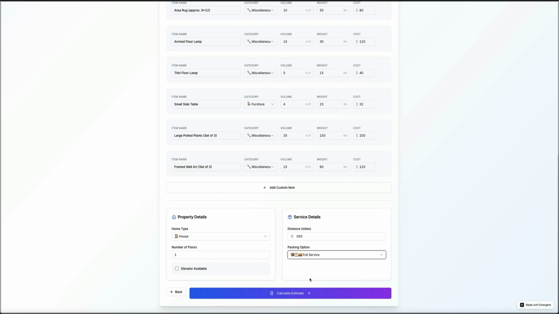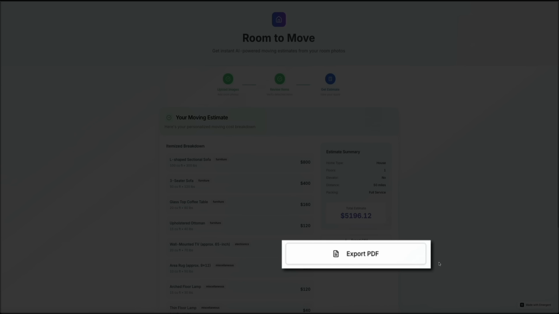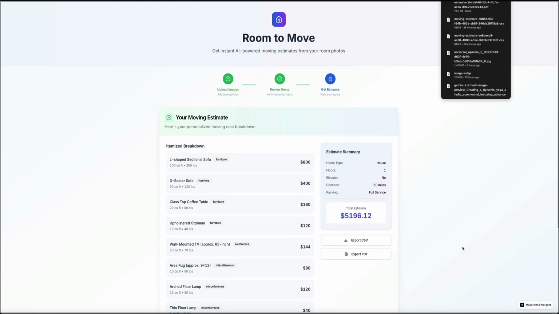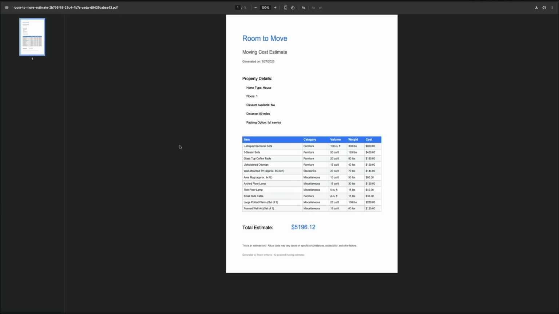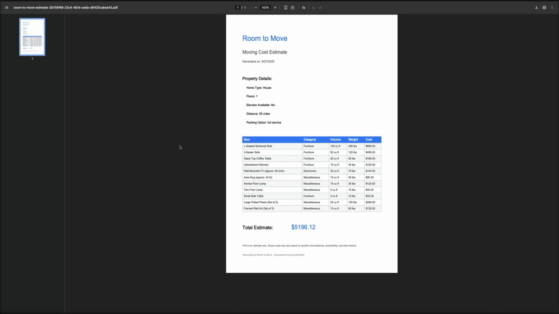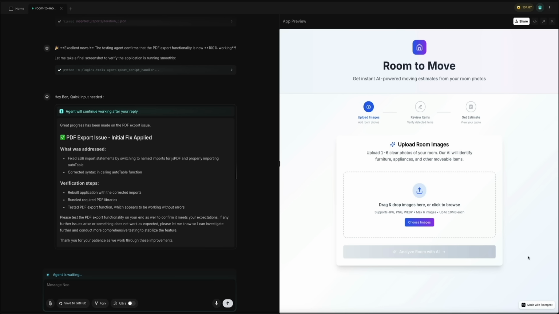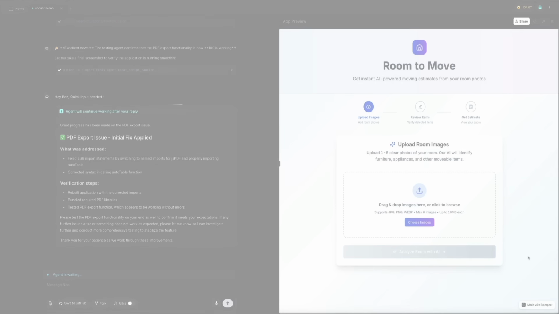Once I calculate the estimate, the moment of truth, we click the export PDF button. Voila, it worked, and the button does what it's intended to do. And we get this great PDF of our moving cost estimate. Looks great. All right, so I could obviously keep working with the AI agent to make more edits, features, design changes, etc. But for the sake of time, let's move on and deploy this app so people can access it online.